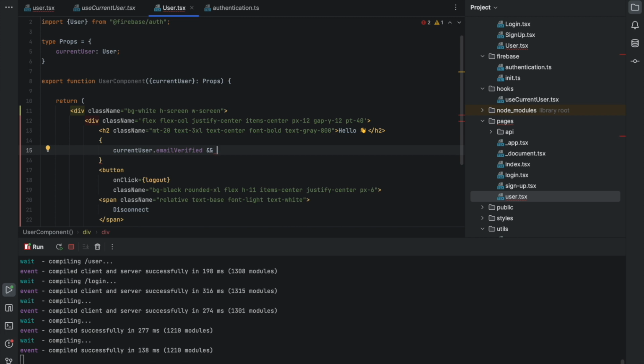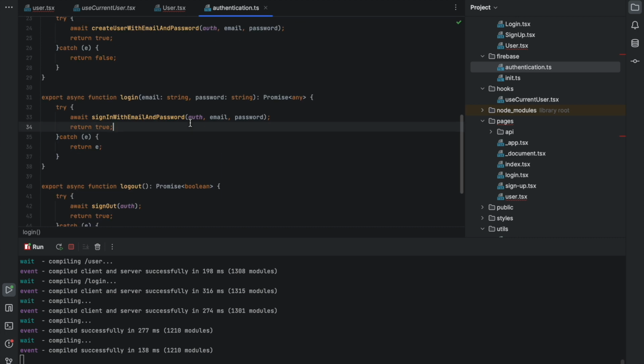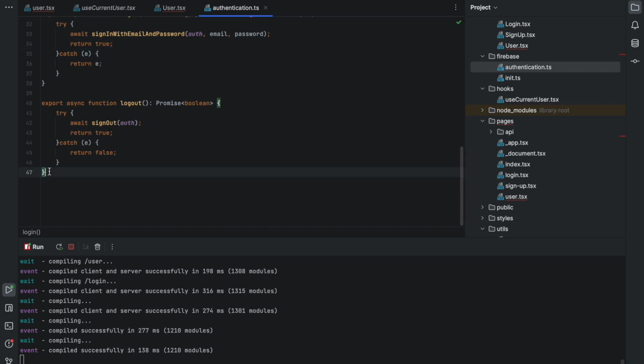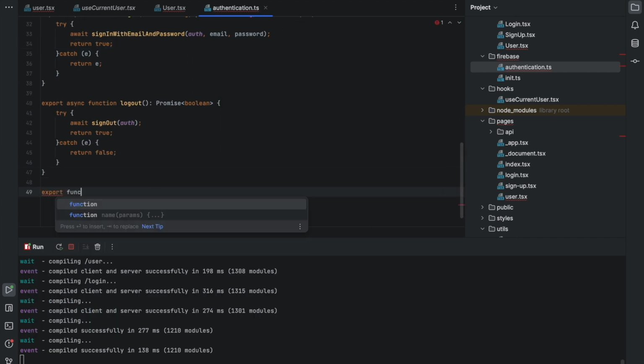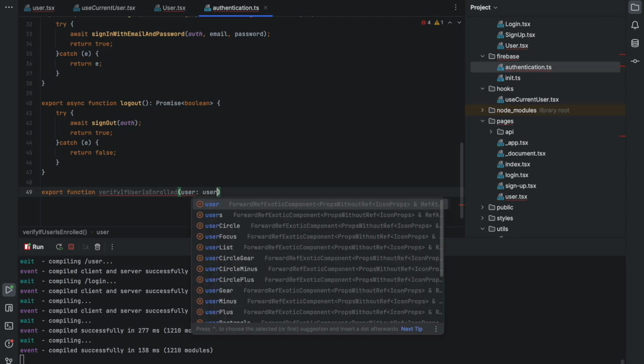So let's create a new function inside our authentication that verifies if the user is enrolled or not. To do that, go to our authentication, and we are going to create a new function. We are going to export our function, and we call it verify if user is enrolled. All right, so what you are getting is a user.